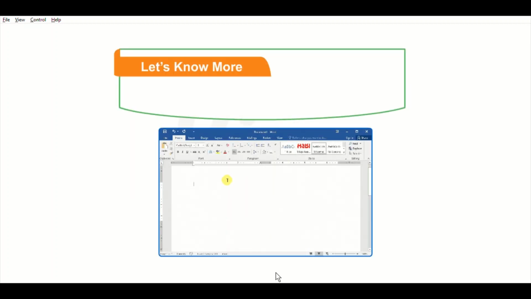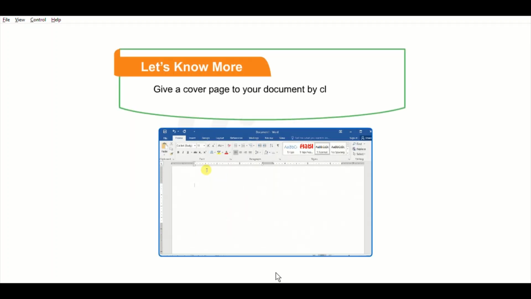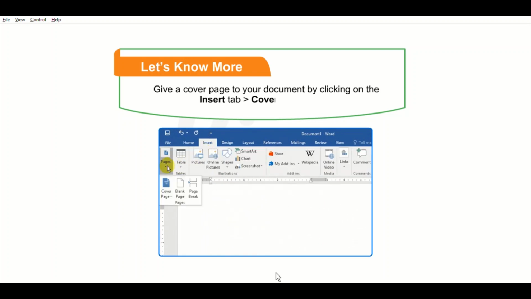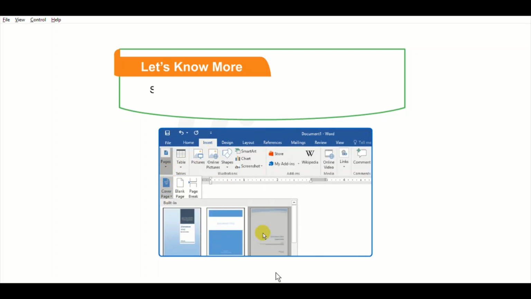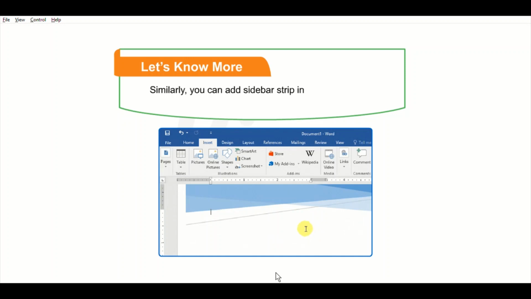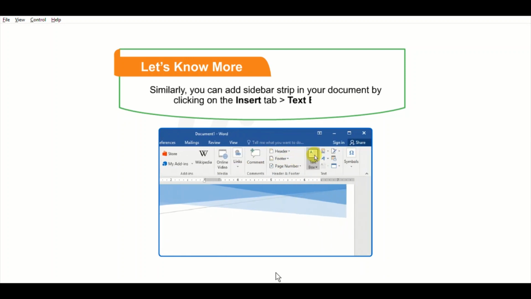Students, note the fact that you can give a cover page to your document by clicking on the Insert tab, then going to the Cover Page option. Similarly, you can add a sidebar strip into your document by clicking on the Insert tab, then going to the Text Box option.